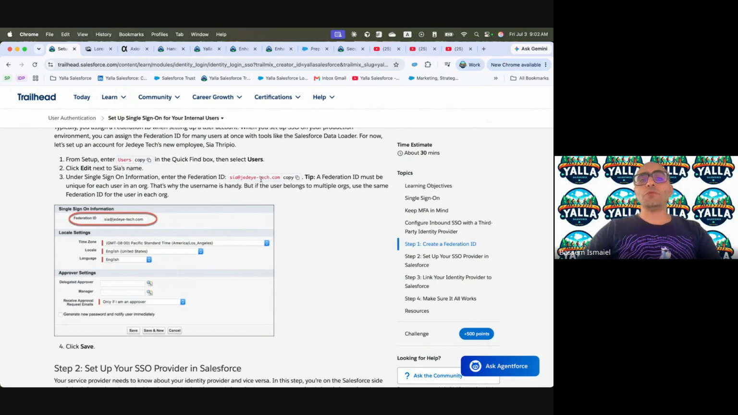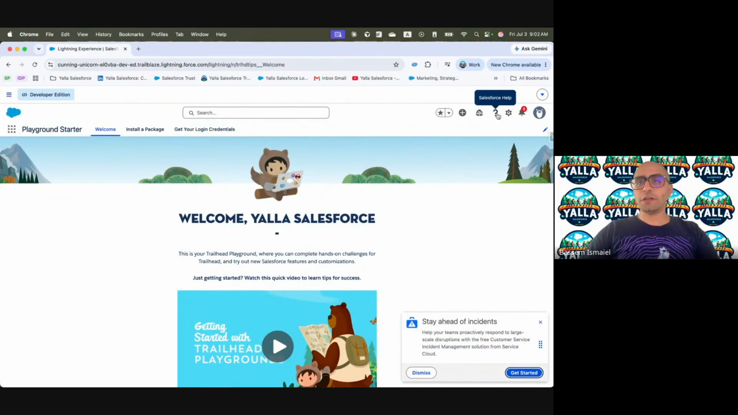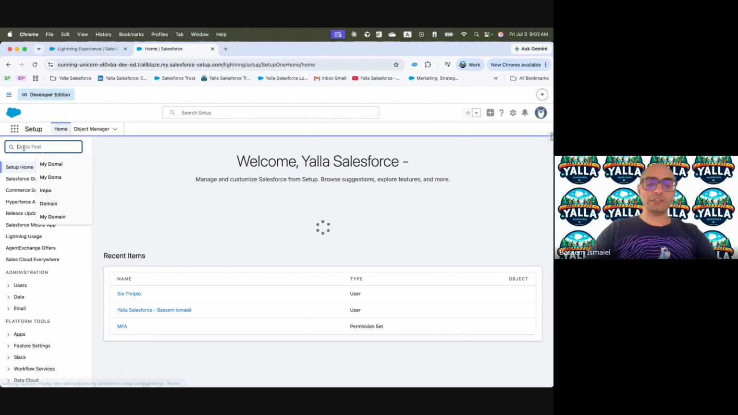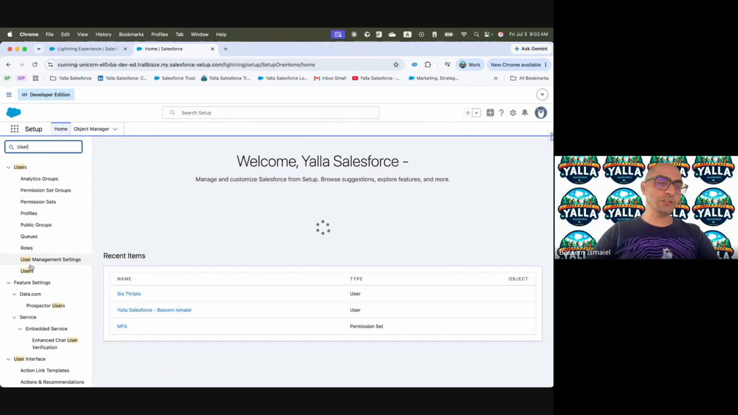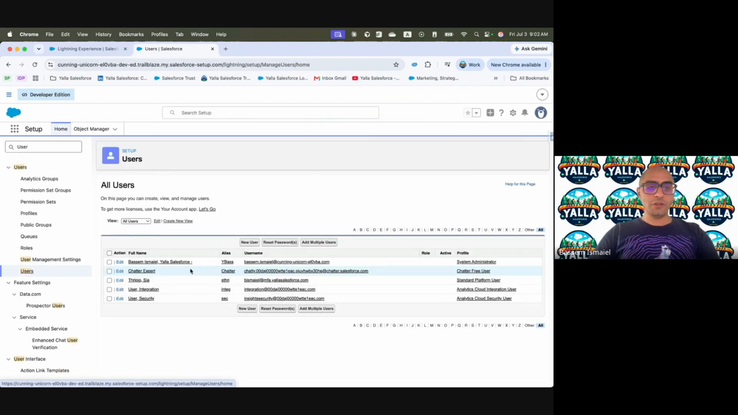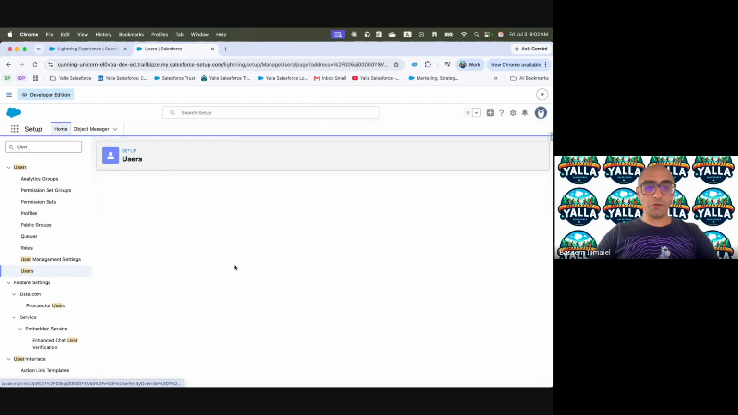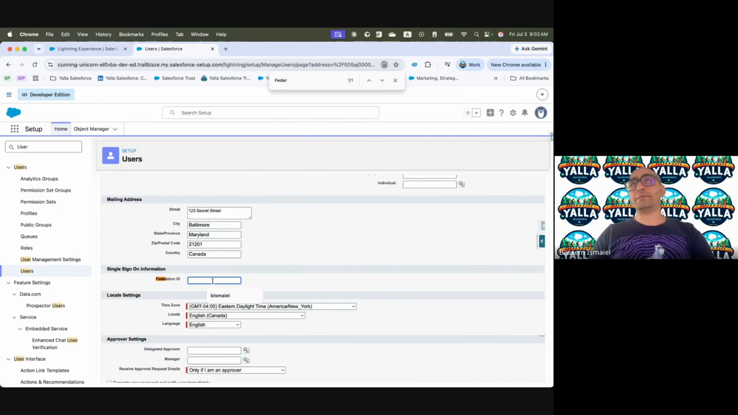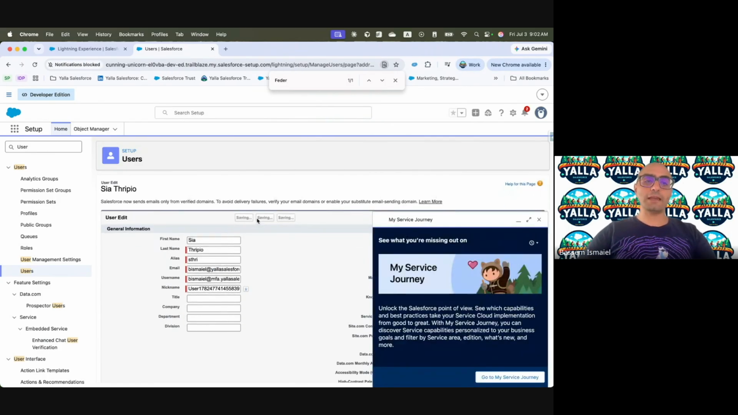Now, we want to go to the user. We created a user last time called Sia. So I'll go to the users, and within users, we have Sia in here. Here we go. We didn't put the Federation ID last time because we hadn't talked about single sign-on yet, but now it's time. The Federation ID is empty, and I'm going to put Sia's Federation ID in and hit save.